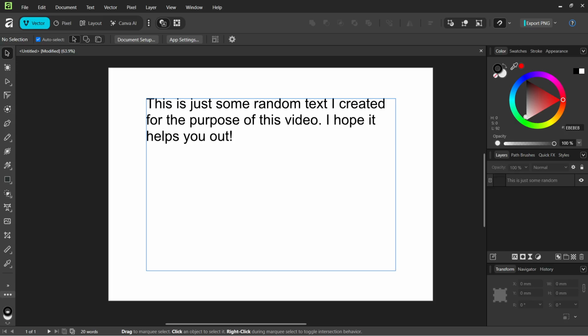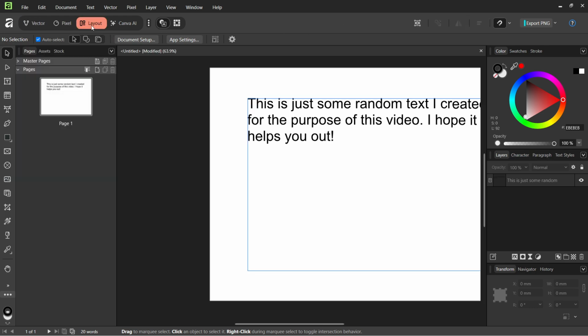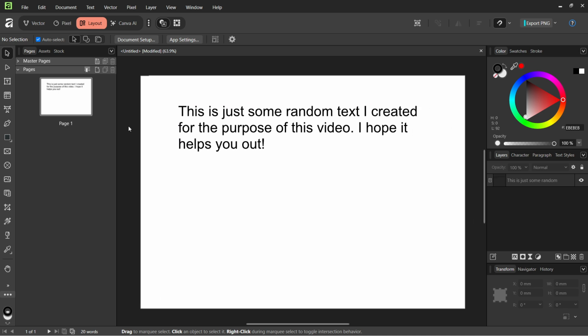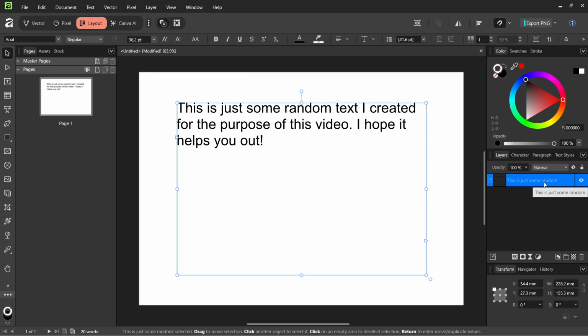In this video, I'm going to show you how to do a drop cap in Affinity. So the first thing you have to do, you want to go to the Layout tab or the Layout Studio, and then of course you want to have some of your text selected like this. Then you want to go inside the Paragraph tool over here.